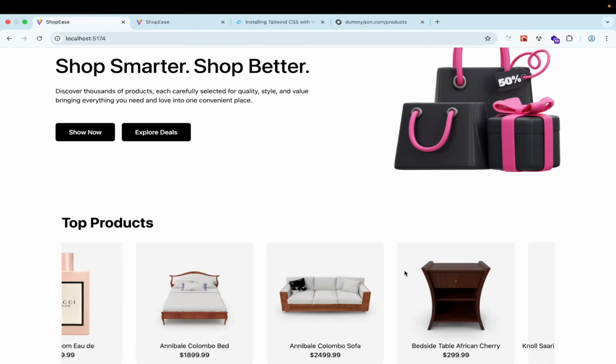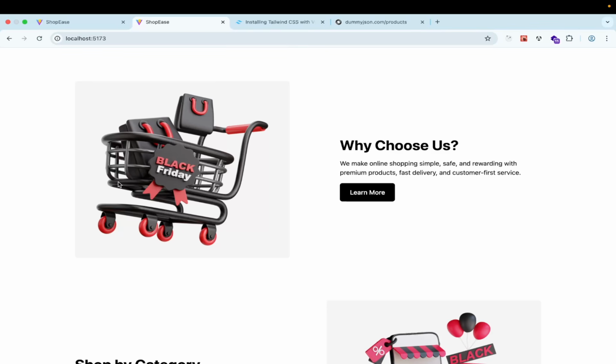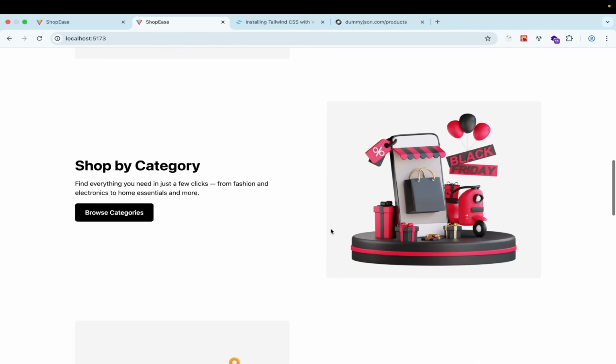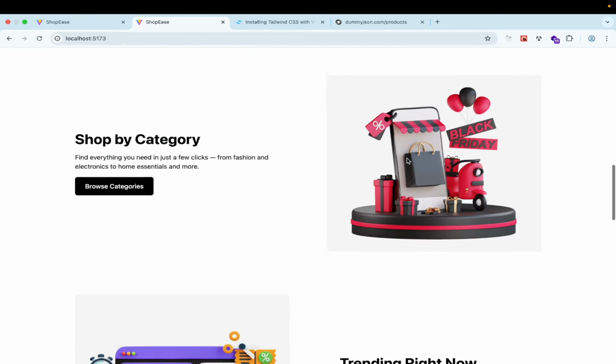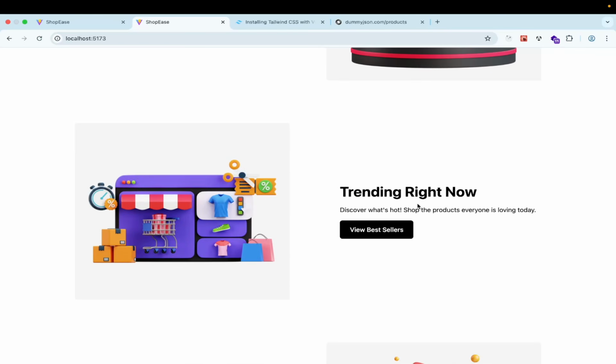Now we are going to create this feature section. You can see for each feature we have the image, title, description and button like this. Then you can see after every feature it is reversed, like now here we have the content and here we have the image, then here we have the image and then content.